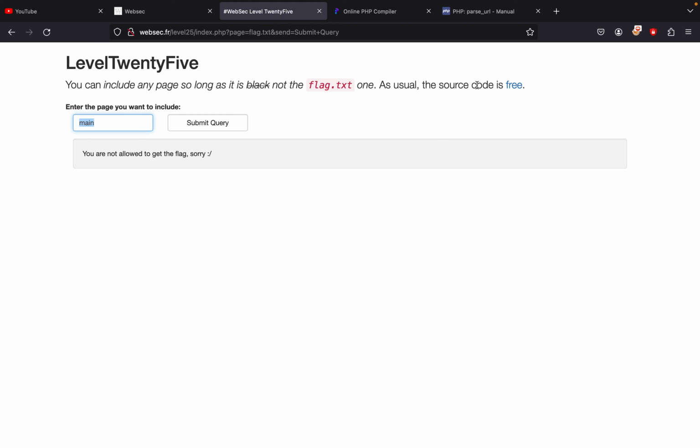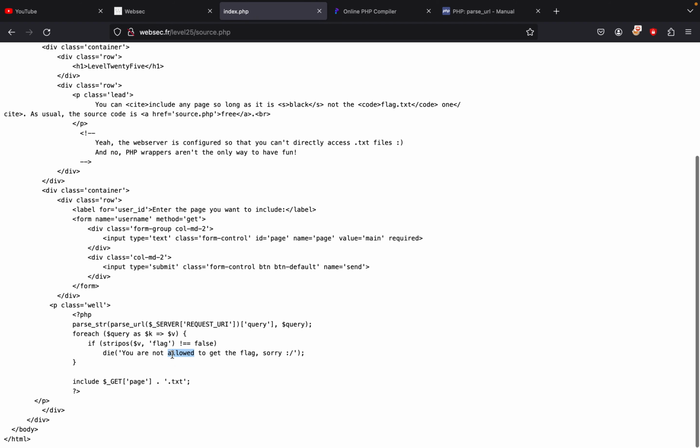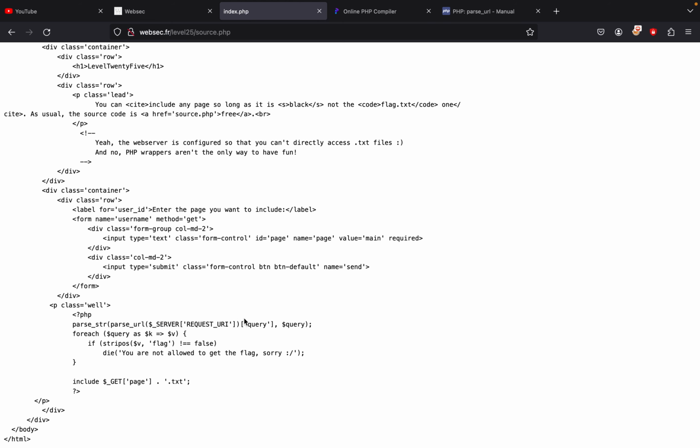So we have to find out what this logic does. We have to check all the way right here: you're not allowed to get the flag, sorry. Now, what does this stripos do? I guess we have to understand this PHP code. We get parse_url, so I'm guessing it's parsing the URL from the URI, then it gets the query part, and then parses it into a string.